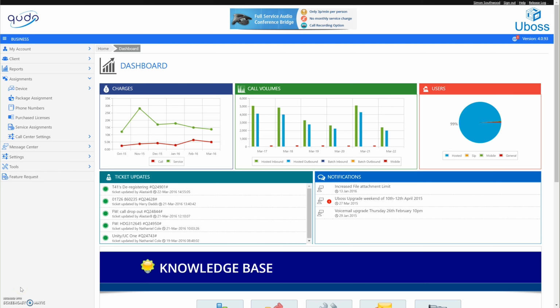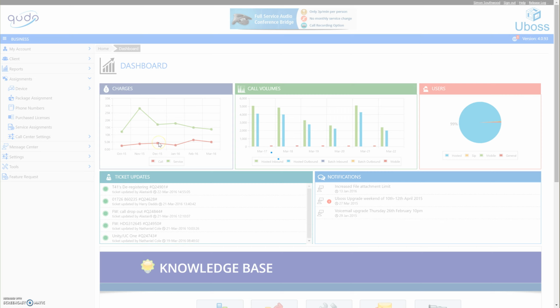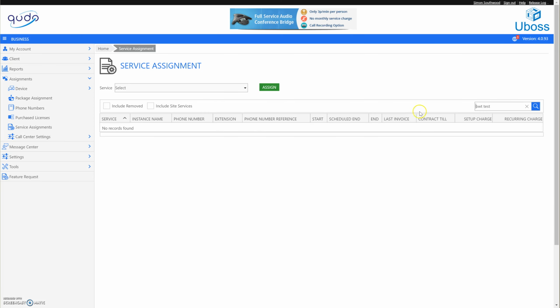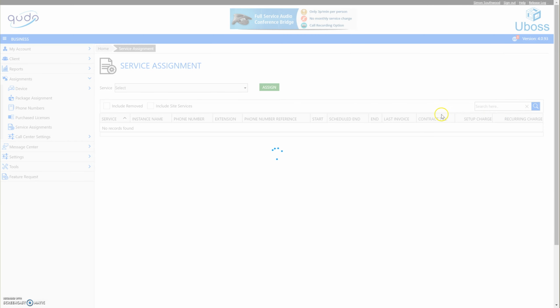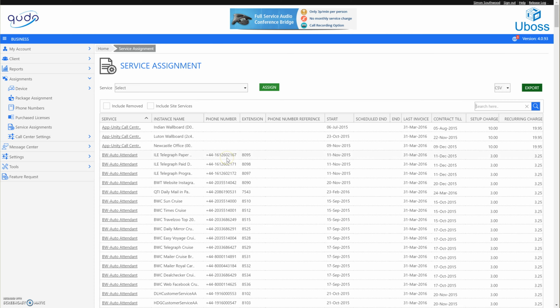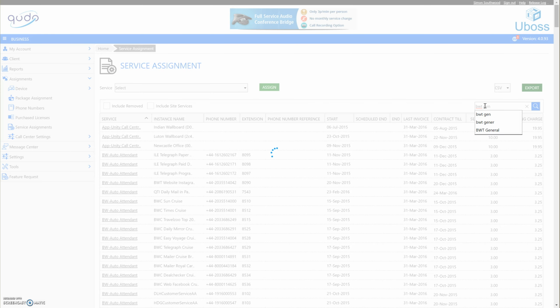Okay, to set up a new Broadway auto attendant, log into UBoss and then go to the assignments menu on the left hand side. Go down to service assignments. This will show a list of all the services currently assigned to the business. What we'll need to do is find the call center that we'll want to add the new media to. So in this case, we'll add it to one of the Broadway Travel General queues.